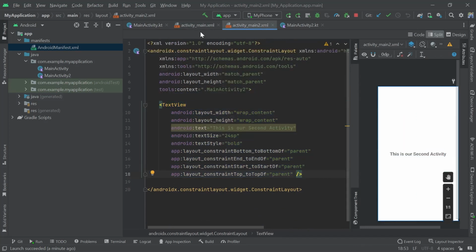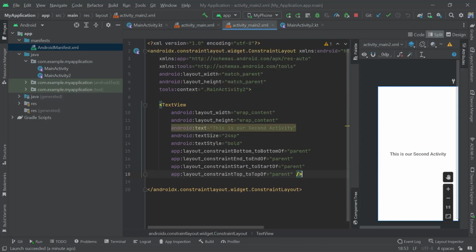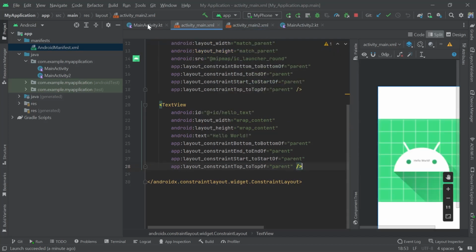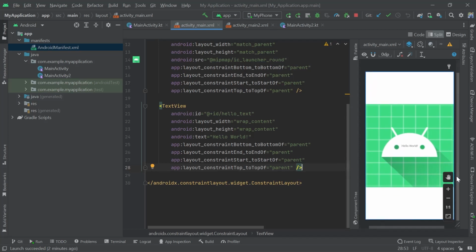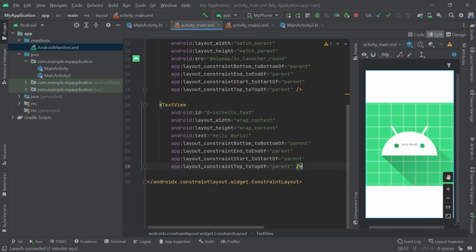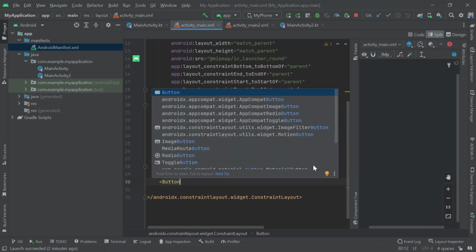What we can do is create a button inside our activity main layout, and after clicking on that button, we will navigate to our second activity. I will also tell you what logic we have to write to navigate from one activity to another. So first of all, let me create a button here. I will show you the layout here also. So this is our layout. At the end of this text view, I will create a button. You can write button here and press enter.